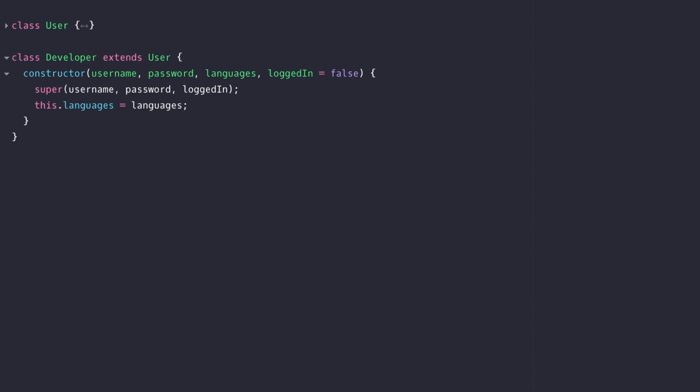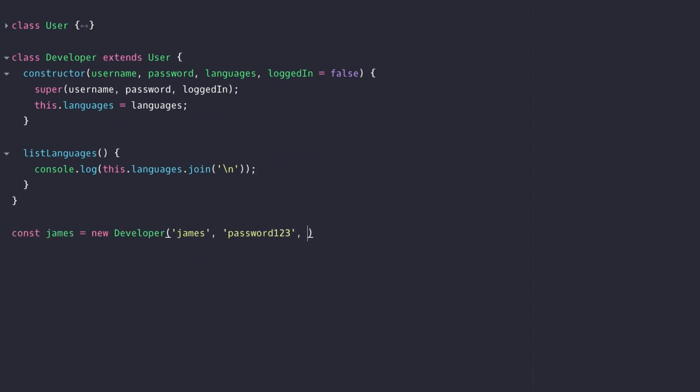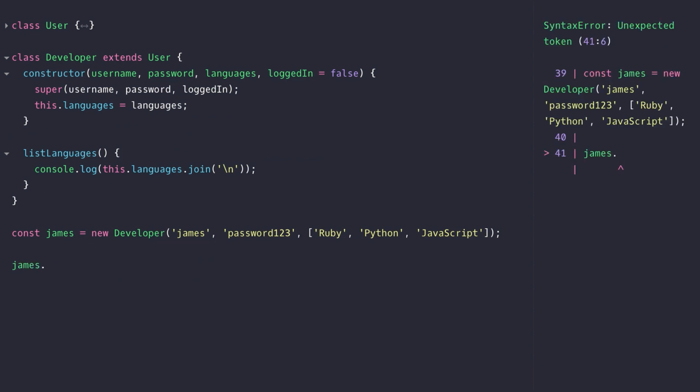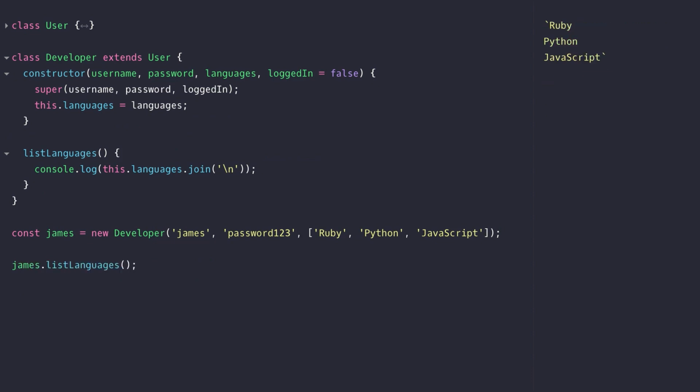So along with new member variables, we can also add new methods to our new class, which if we construct a new developer, we can then call on the newly created object. And because our developer class inherits all of the functionality from the user class, we can also call any methods defined on that user class.